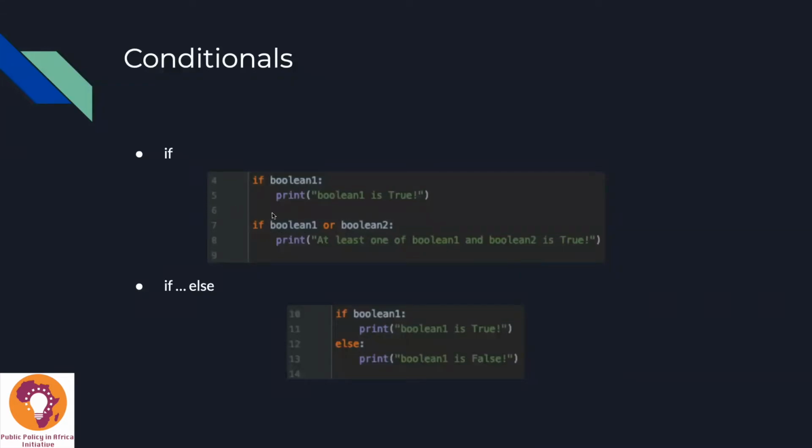If Boolean1 is true and we run this code, first we're going to get Boolean1 is true printed to the console, and then we'll get into this Boolean expression, because Boolean1 is true, that makes this whole Boolean expression evaluate to true. And then we get, at least one of Boolean1 and Boolean2 is true. Here we don't necessarily know which one is true, Boolean1 or Boolean2.